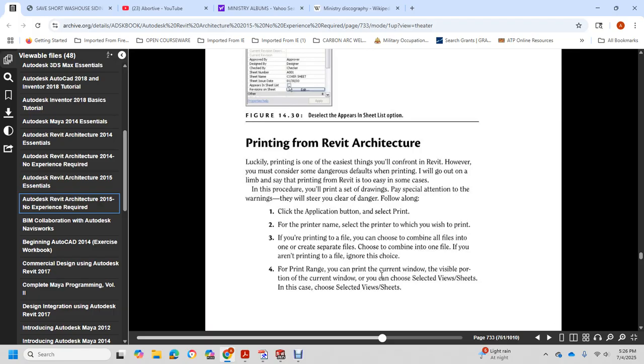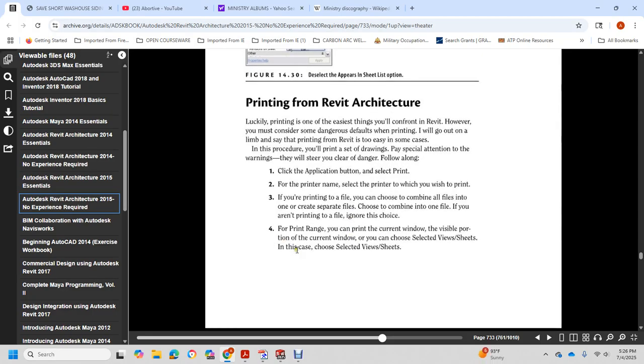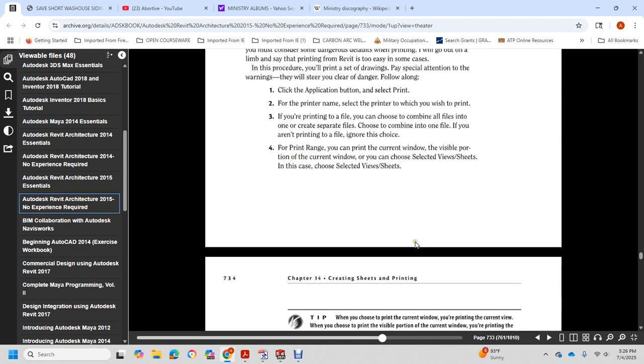Click the application button, select print, and from the name, select the printer you wish to print to. If you're printing to a file, you can choose to combine multiple views and sheets into one file or create separate files. Choose to combine into one. If you aren't printing to a file, ignore the choice. For print range, you can print the current window, the visible portion of the current window, or select views/sheets. In this case, select views/sheets.